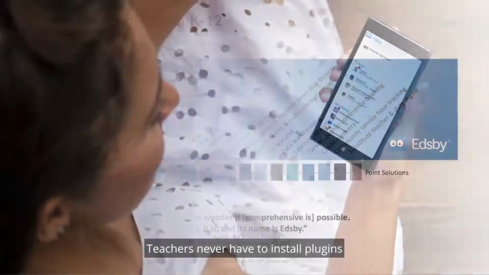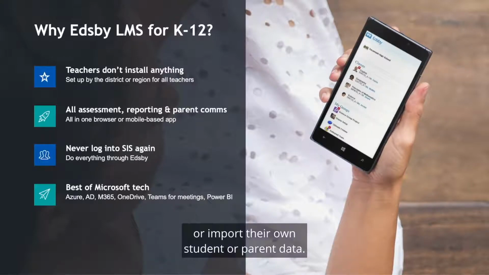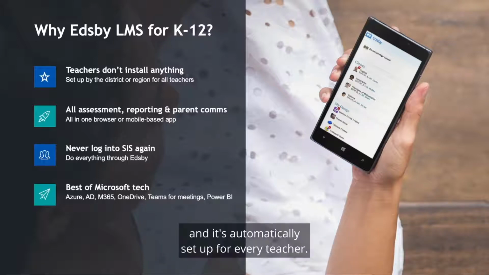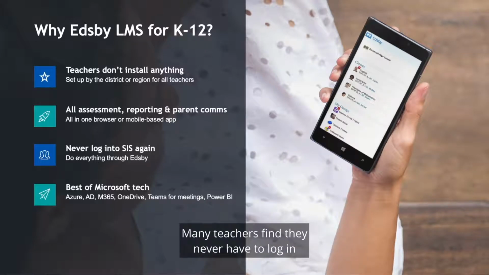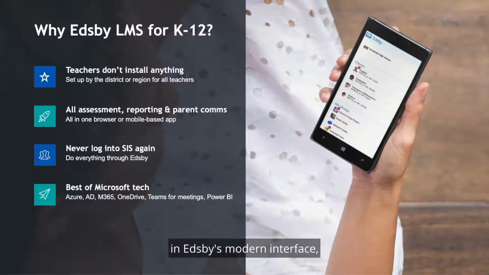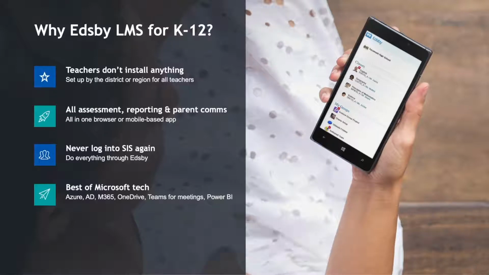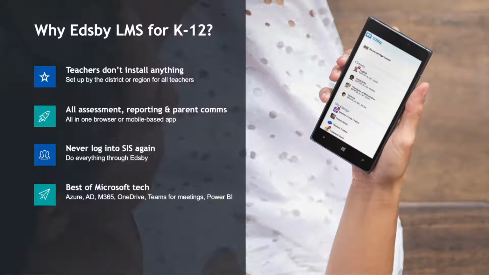The best part, teachers never have to install plugins or add-ons themselves to make things work, or import their own student or parent data. When EDSB goes in, it's rolled out centrally by the district or province or state, and it's automatically set up for every teacher. Educators get everything they need all in one place. Many teachers find they never have to log into their SIS again for things like attendance and report cards because they can do them in EDSB's modern interface. All while using the best Microsoft technology, hosted on Azure, tight integration with M365, Teams for real-time meetings, even Power BI for amazing ways of working with student data.